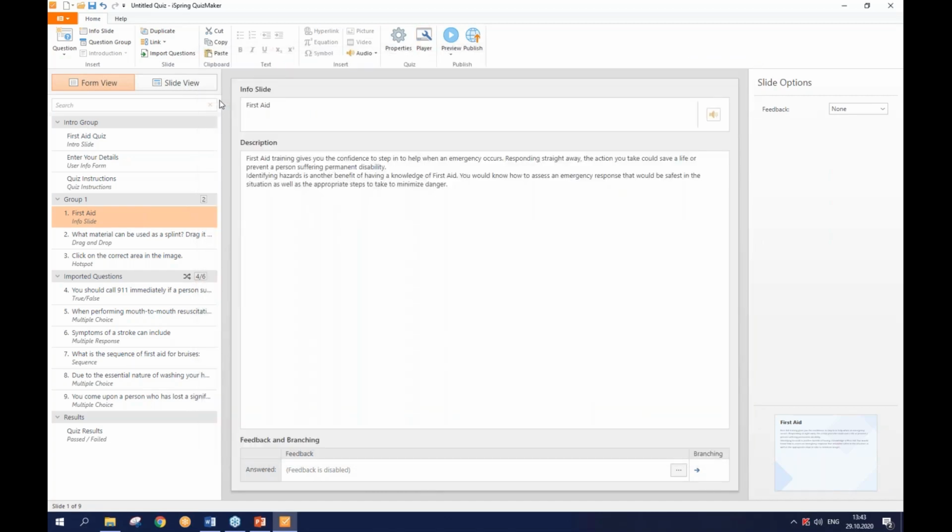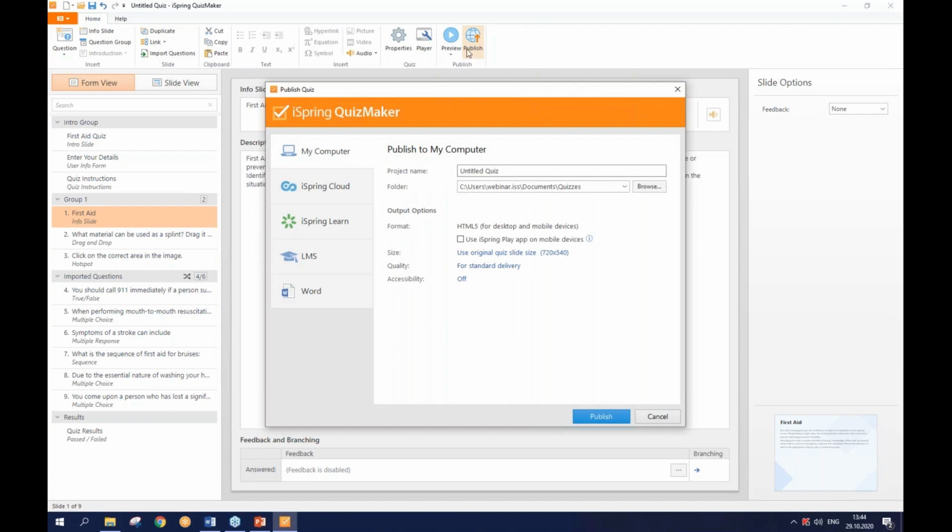Okay, so we're done. We added all the questions and set up all the settings. Right now, it's time to go to Publishing. All the quizzes published with iSpring QuizMaker will be published in HTML5 format. And now let's see more about publishing destinations and publishing options. So to do that, I just click Publish on the iSpring toolbar.